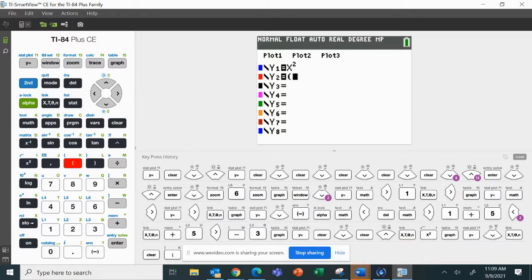So to put a stretch by 6, I'm not going to put 6 in here. What am I going to put in here? Please pay attention. What am I going to put in here if I'm doing a stretch by 6? I'm going to put 1 over 6. We do the reciprocal. So that's a fraction.